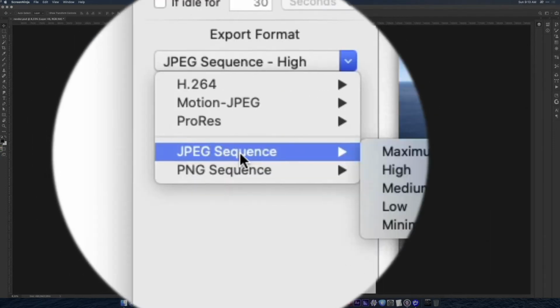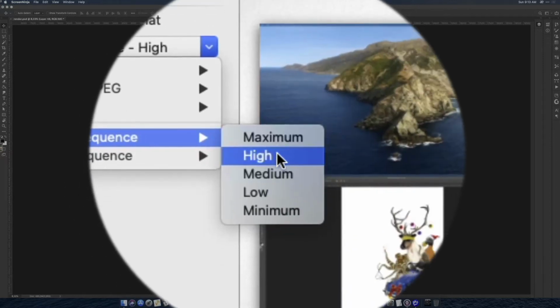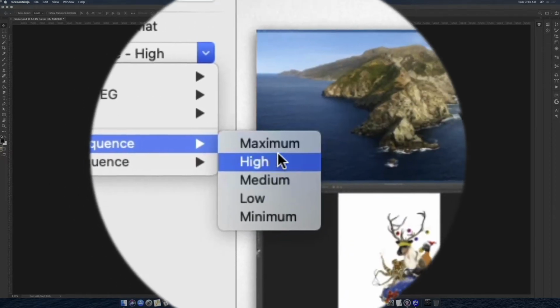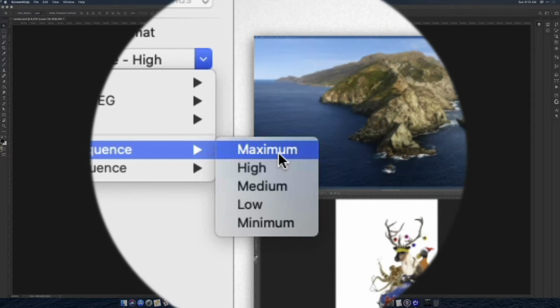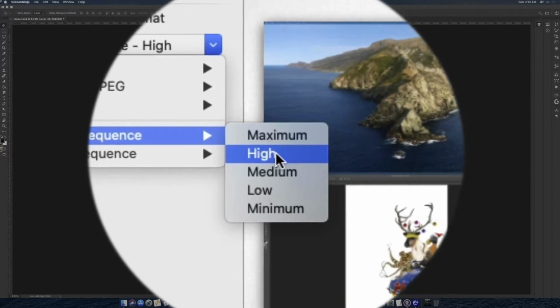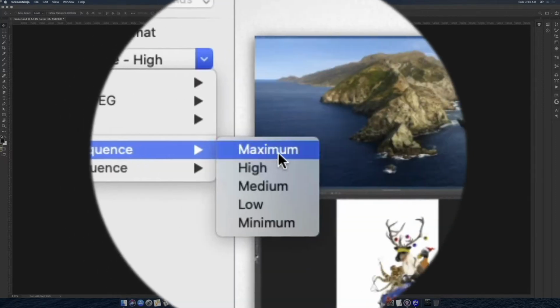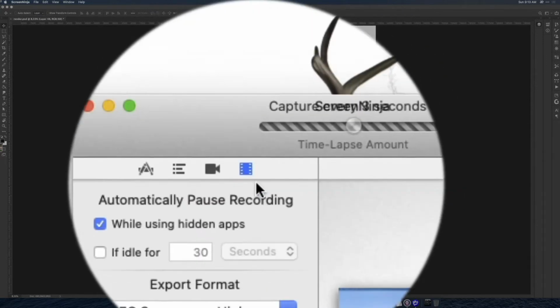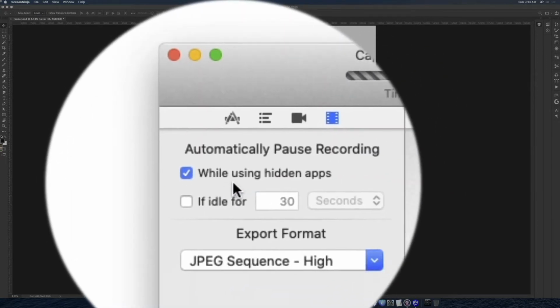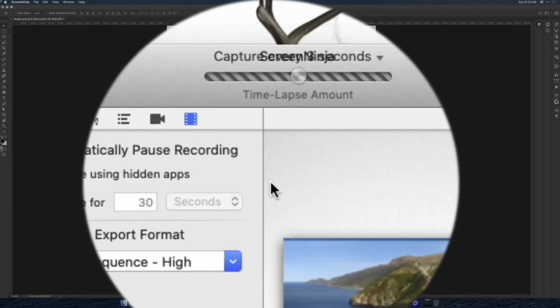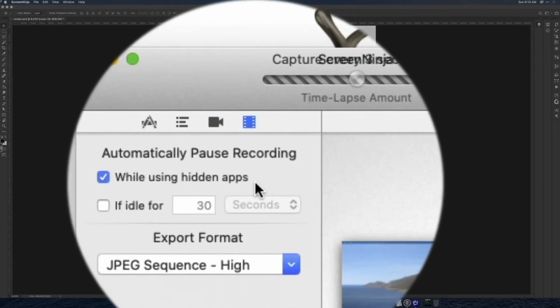I tend to use JPEG. I put it down to high because it saves a little bit of memory, because maximum is very high res images. So I usually set mine to JPEG sequence and high. Now you'll notice it also says it's going to stop recording every time I use an application that's hidden, and I'll tell you about that in a minute.